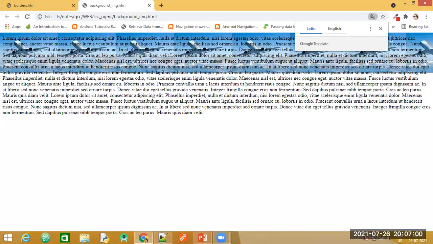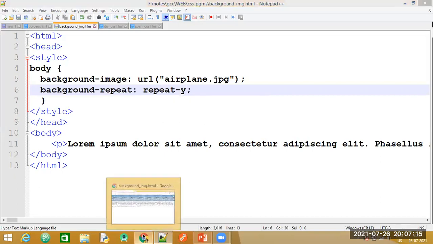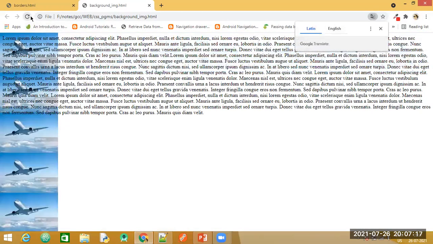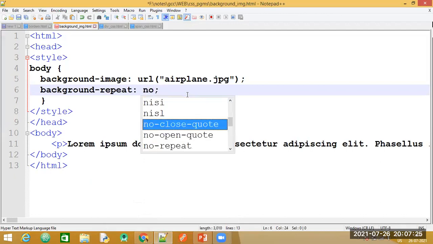We can see here now the image is just being repeated horizontally and is taking up only one portion of the body, that is the browser. If we change this value to repeat-y, it will now be repeated in the vertical axis, the y-axis. Again, we have the last one, that is no-repeat.